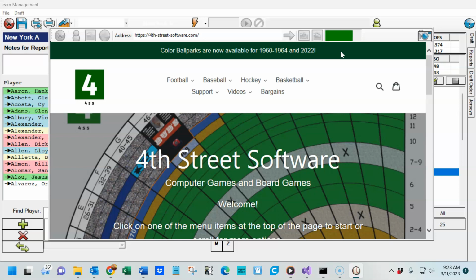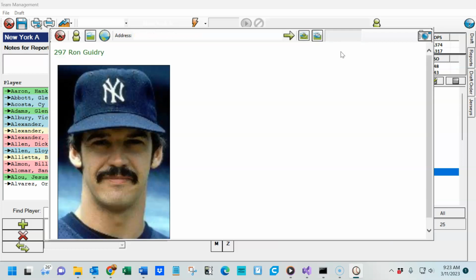Depending upon the season you're looking at, this should take roughly 30 seconds or so. Some of the newer seasons will take a little longer because there are decidedly more players in those databases. Once it gets to the end, you'll know it's successful if you can actually see a photo of the player that you were looking at previously, in this case Ron Guidry.